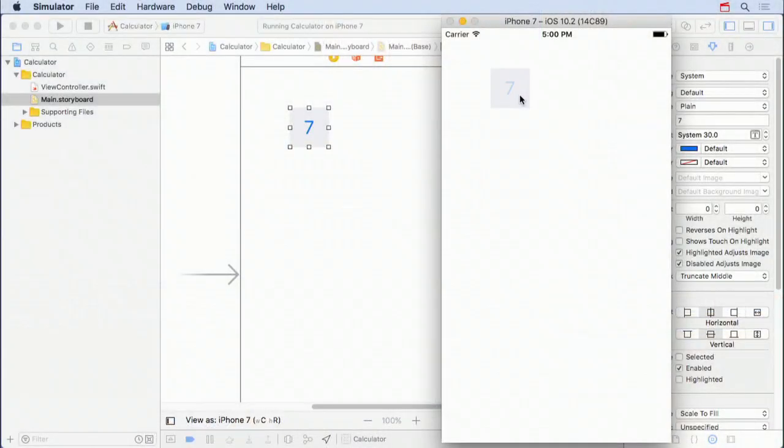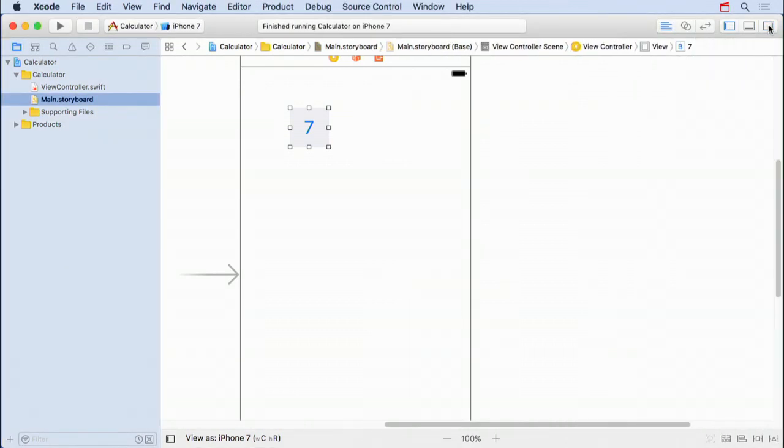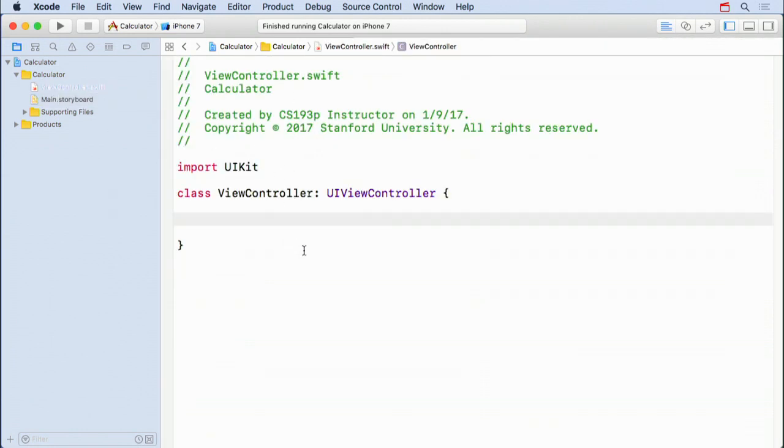Let's click it. Okay, well, it's flashing, so it looks like it's working, but of course it's not doing anything. We haven't told our 7 button what to do, so it's doing nothing. So let's go make it do something. Now, I told you that the behavior of the UI is written in code. So that's what this guy over here is, this ViewController.swift. That's the code where we're going to do the behavior.